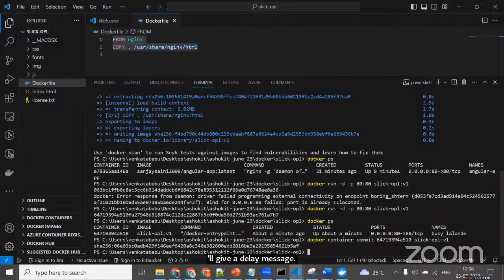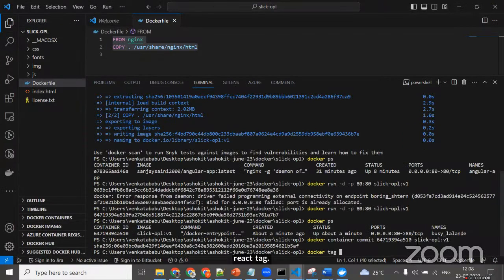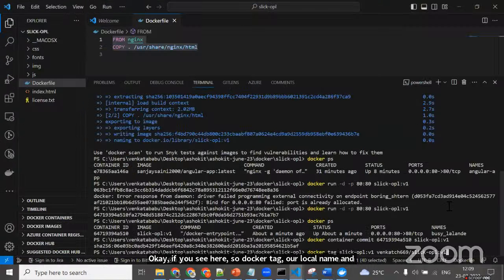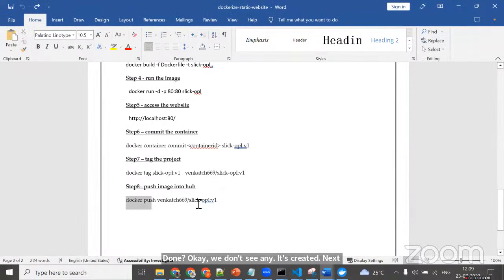Let's tag it now. How to do it? We have one more command called docker tag. Docker tag, our image name. What is our local image name? Where do you want to push it? That name you need to give. And what name do you want to call it on the remote server? That also you need to mention here. So Docker tag, our local name and our remote name. Now done, we don't see any error. It's created. Next one, push the Docker image.